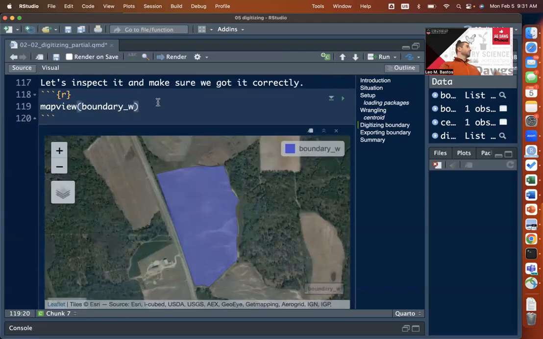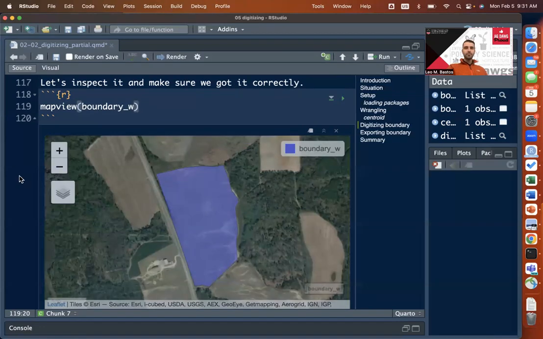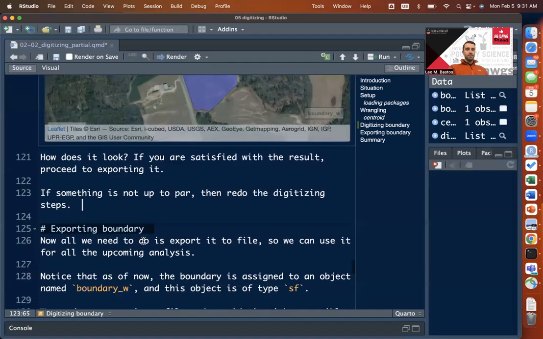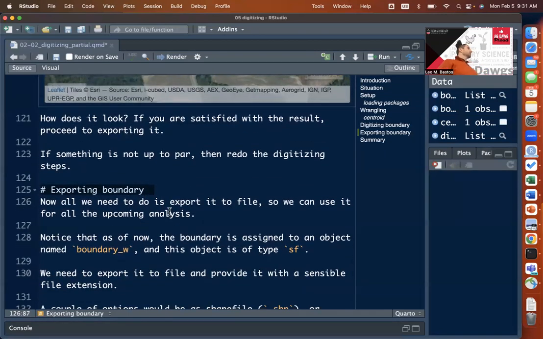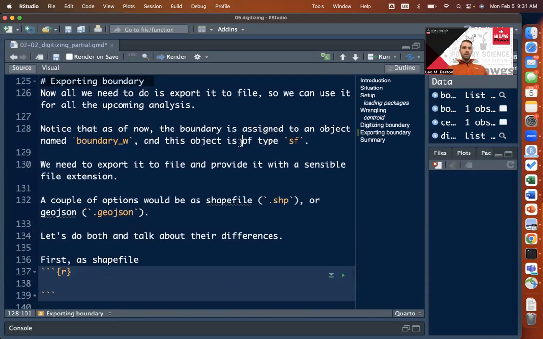Okay, so we used a centroid to find the field, we digitized a boundary, and now we assigned that boundary finished product to this object called boundary W. However, this is still just an object in R, right? It is not a file that we can use for something else. So our next step here is going to be to actually export this to file so we can use it. So again, for now, this is just an object. We do want to export this to file.